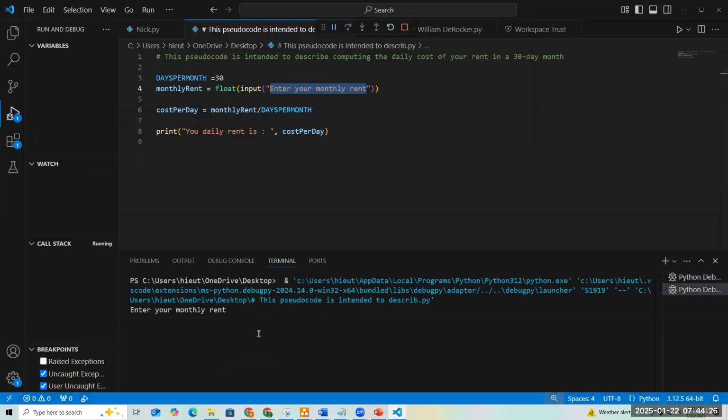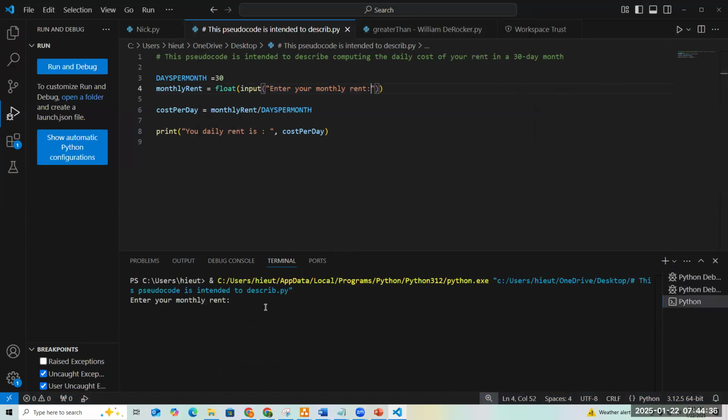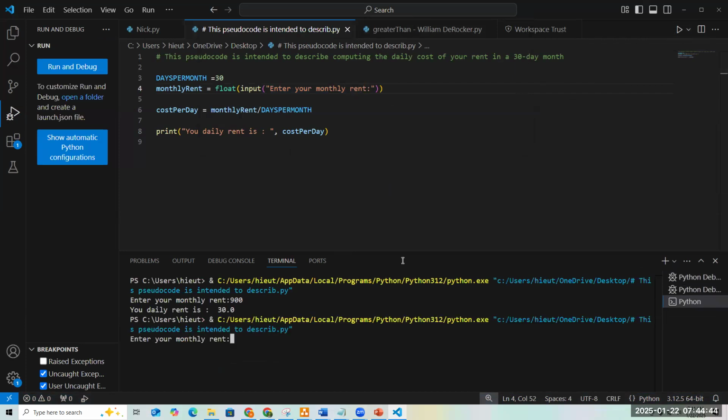See, for this program, that should be better. So think about I enter the 900 here. So daily rent is 30, right? They are variables, they are changeable, right? Think about I put 1050 here, right? The daily rent is 55, right?